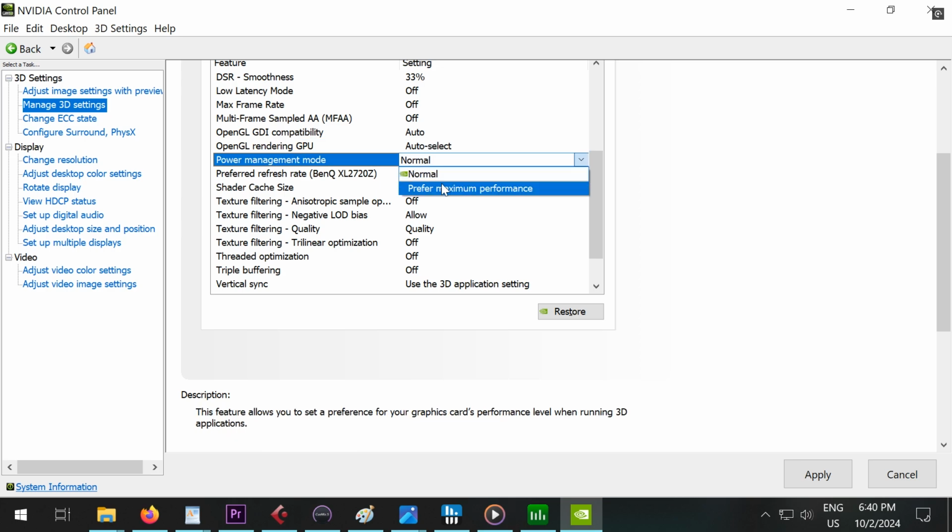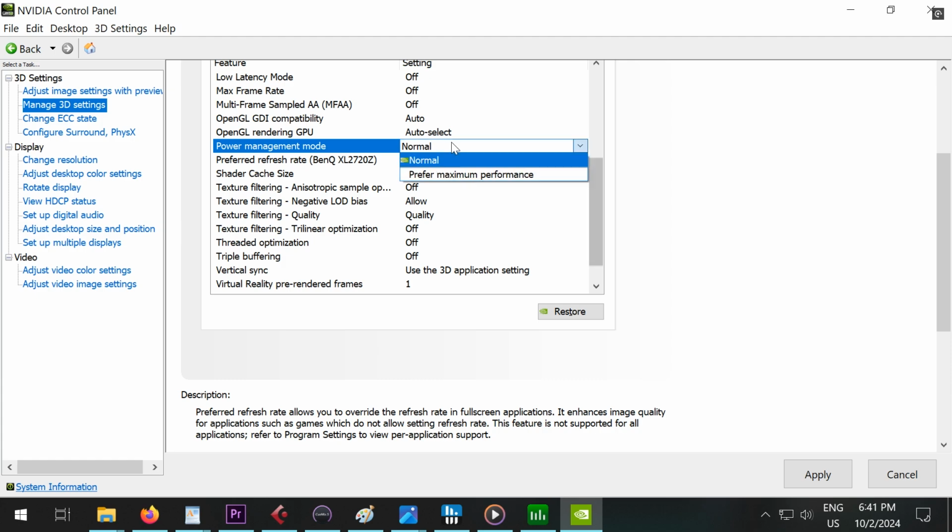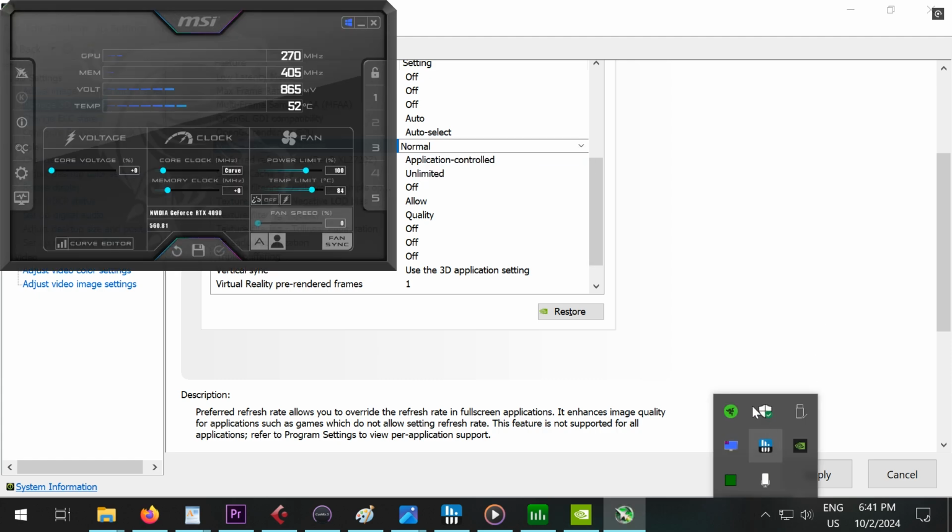You can change it to prefer maximum performance, and it actually will increase your response maybe by a couple of frames here and there, but not a lot. So either way, you can do maximum performance or normal. In some cases, people are reporting that when you set this to maximum, your GPU usage will go up, like frequencies and idle states.